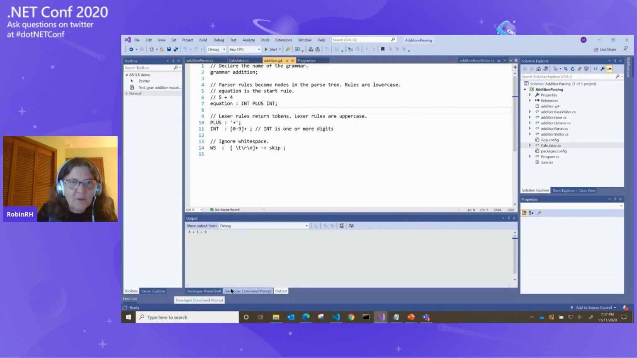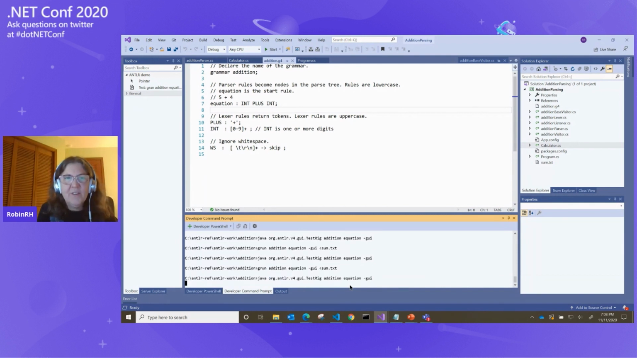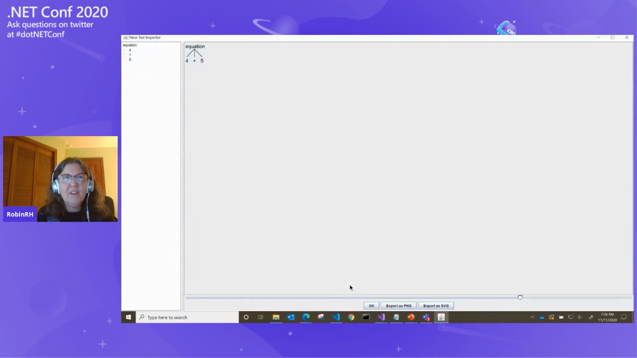I can show you how that works. Then you simply run a little command, and you tell it, I want my addition grammar and the equation rule. And here's some inputs, 4 plus 5. And then you just enter that. And you wait a second. And you get this nice little tree inspector, and you can click on things and see the whole thing.